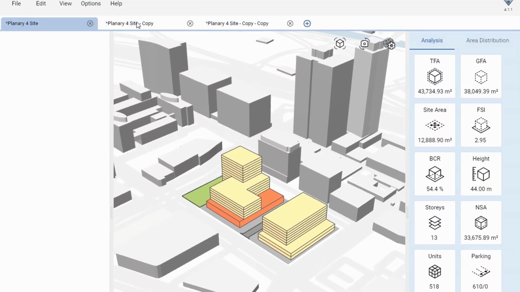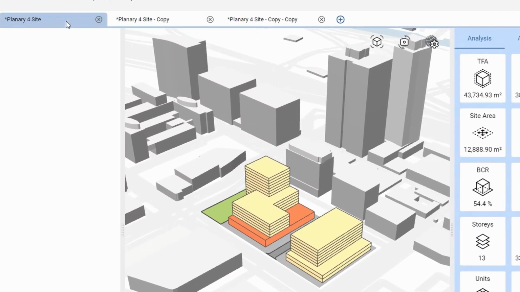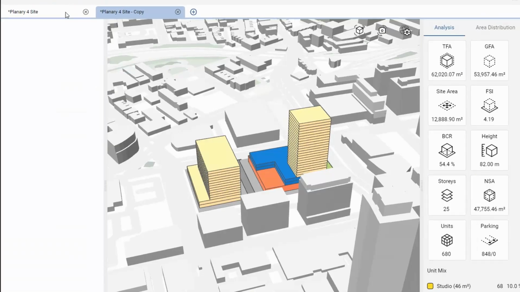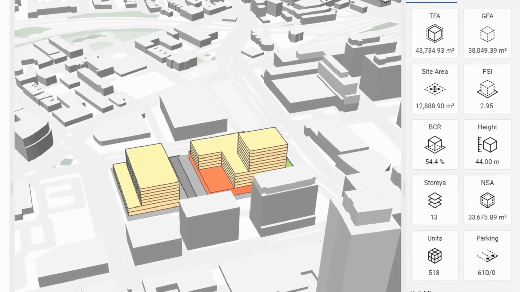In Planary, I can easily create new scenarios and design options, allowing me to explore, compare, and present alternatives quickly and efficiently. Let's get started.